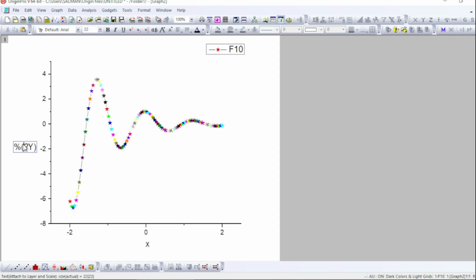I kick off this video by asking a question. Can we plot a 2D function directly in Origin by feeding the function to Origin? The answer is yes. So let me explain how we can plot a function directly by feeding it in Origin.